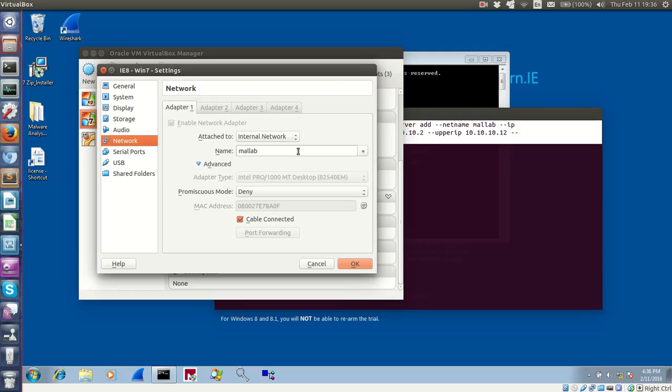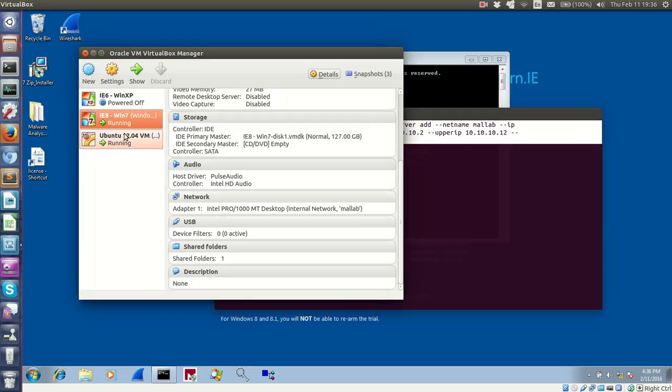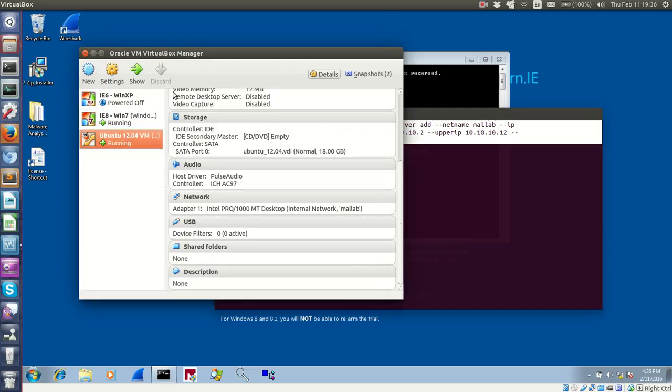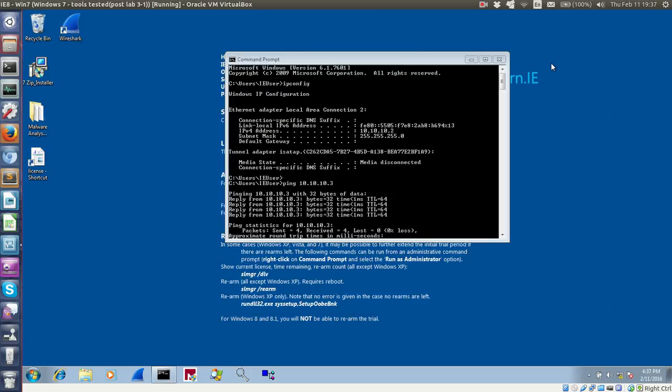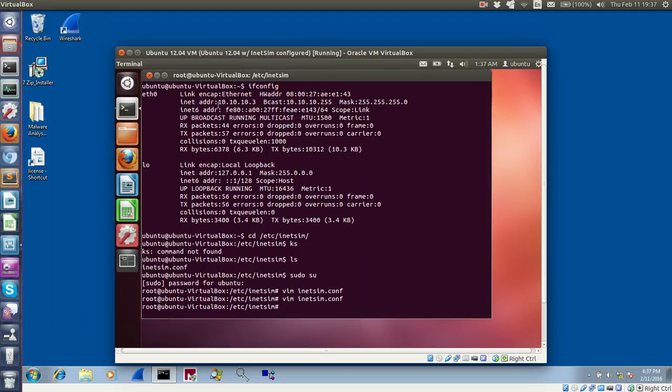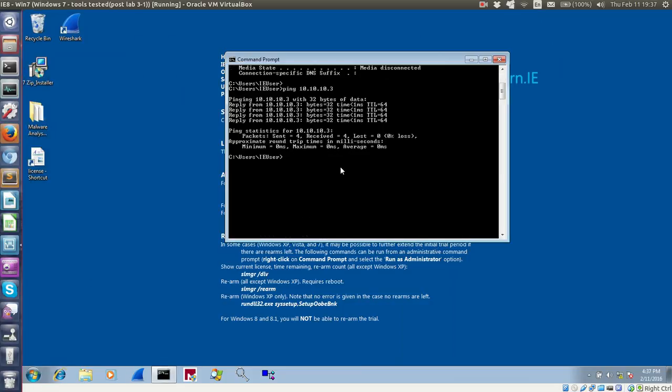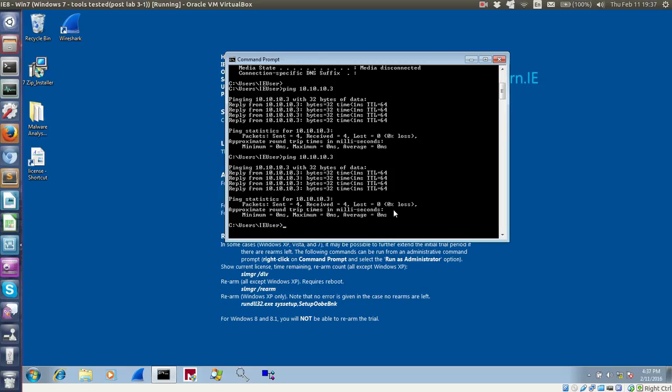So once you have that, the network name will show up right here. That's why we have MalLab. It's set to internal network. It's the exact same setting on Ubuntu, and then you can start both of the VMs up. Right in the background here, you can see the Windows machine I have, and it has a 10.10.10.2 IP address, which is within our range. And then I'll pull over the Ubuntu machine, and looking at that, we have a 10.10.10.3 IP, also in the range. I just did a ping right here. I'm pinging the Ubuntu machine from the Windows machine, and you can see we have a successful ping. So now we have our internal network set up.